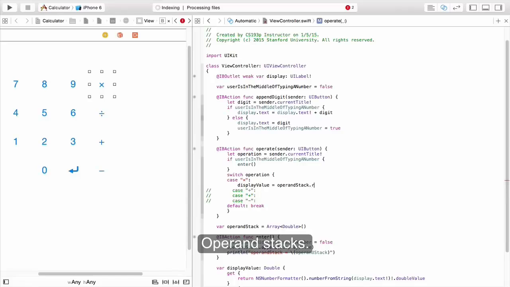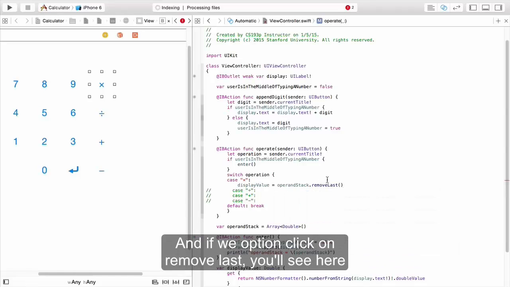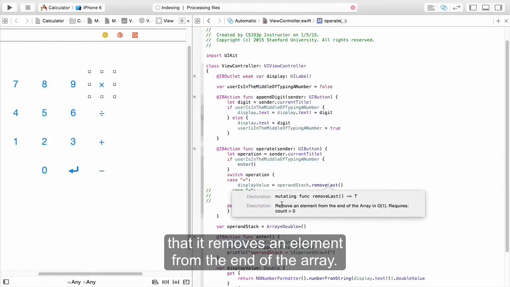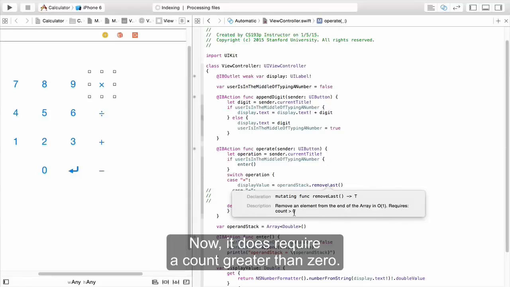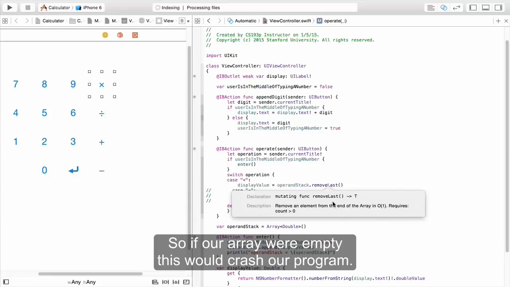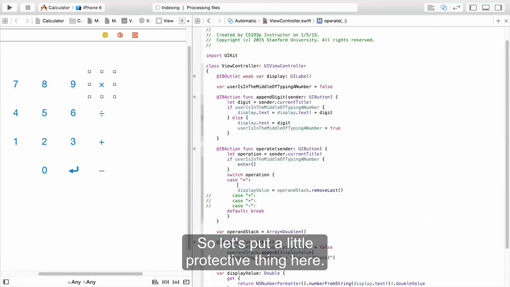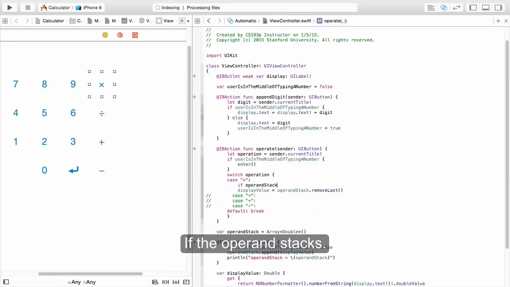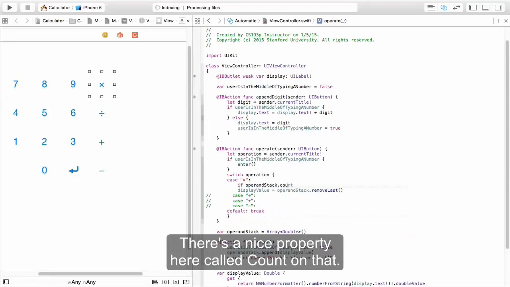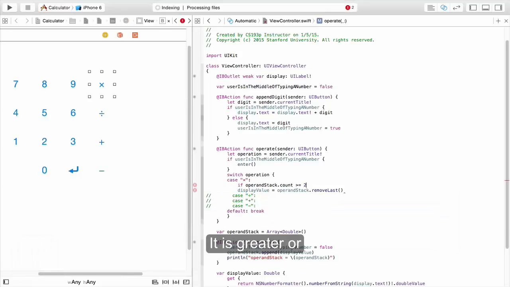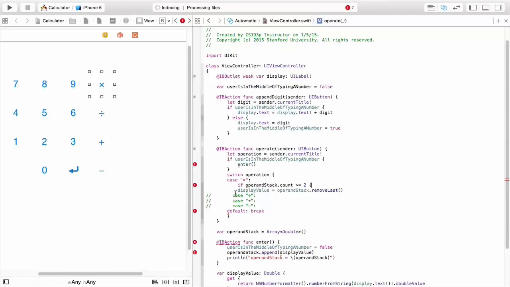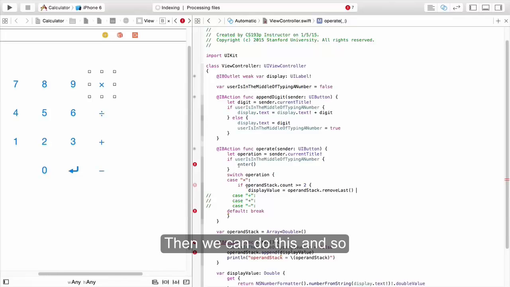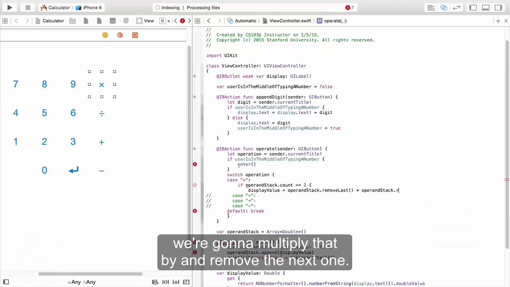So there's a nice method called remove last. And if we option click on remove last, you'll see here that it removes an element from the end of the array. Now, it does require count greater than 0. So if our array were empty, if our operand stack were empty, this would crash our program. So let's put a little protective thing here. If the operand stack's count is greater than or equal to 2, actually, because multiply takes 2 operands, so there better be 2 things on this stack, then we can do this. And so we're going to multiply that by remove the next one.